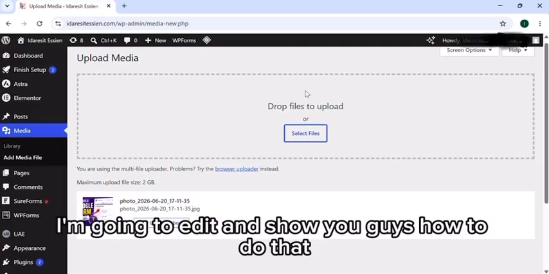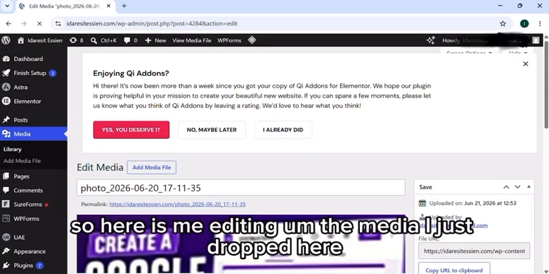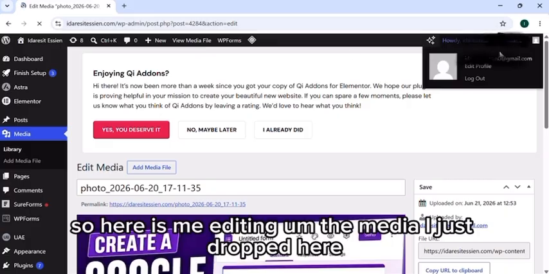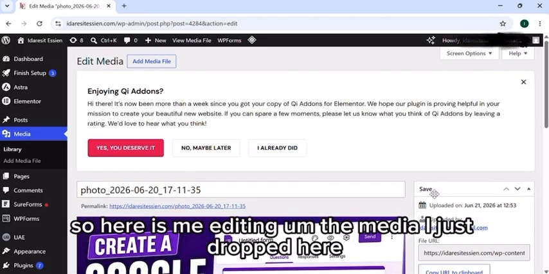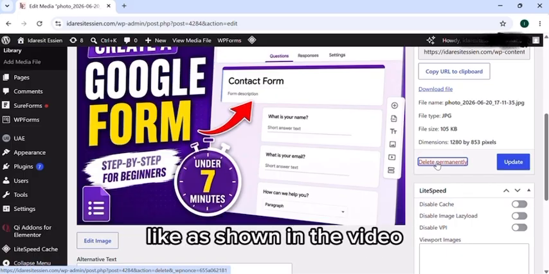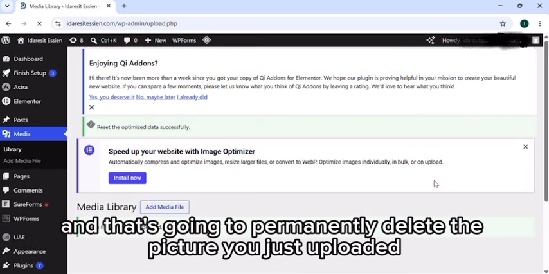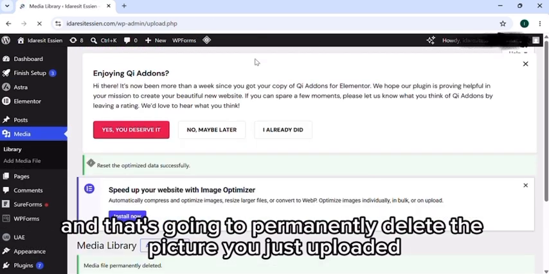I'm going to edit and show you guys how to do that. So here is me editing the media I just dropped here. You can easily come here and edit it whichever way you want, or you can delete it here, as shown in the video. Click OK, and that's going to permanently delete the picture you just uploaded.